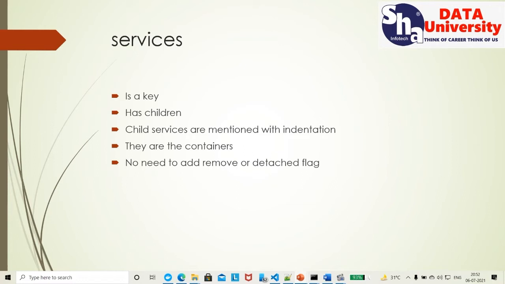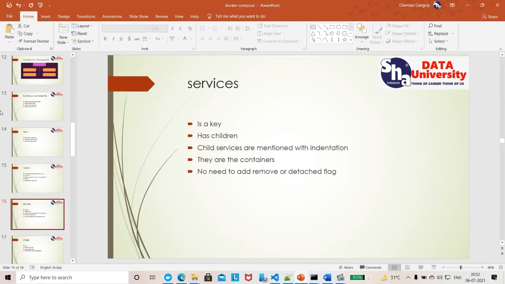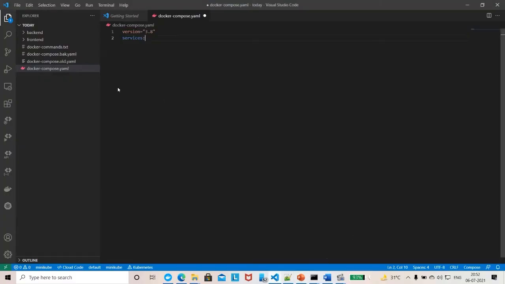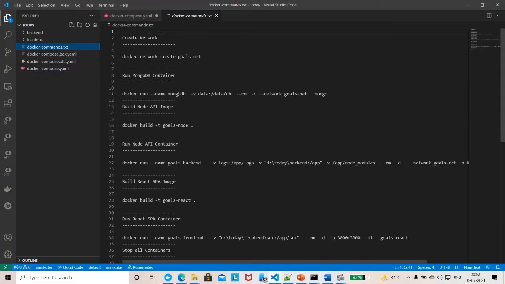There is no need to remove or add the detach flag. We don't need to remove it, and we don't need to add it over here. If we go ahead and see the commands over here, we can see that we are adding this with --rm and -d.